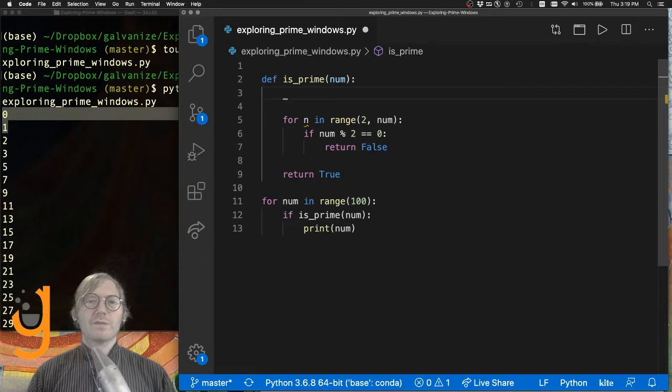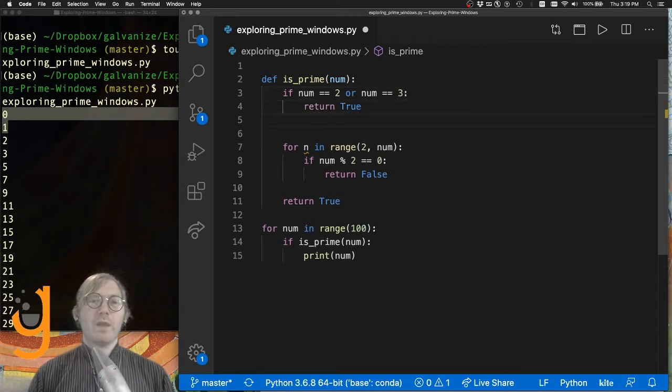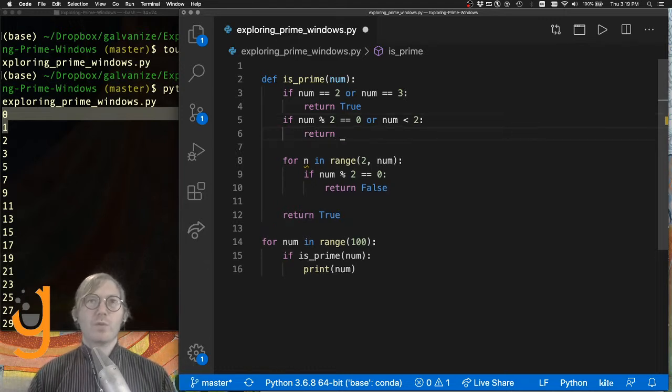So I'll fix it in the original function. Why not? So I'm going to say if the number is equal to 2 or the number is equal to 3, well, we know those are prime, and we're going to return true. And then we're going to ask another question: if the number modulo 2 is 0, if the number is evenly divisible by 2, or the number is less than 2, right? We're not considering negative numbers to have any kind of primeness here, and we're going to return false. So that's going to account for some things. It's not going to account for everything.